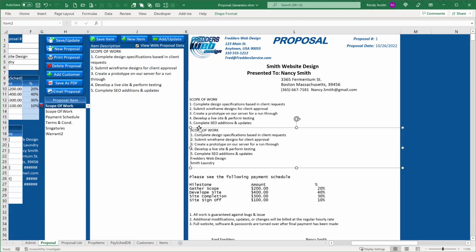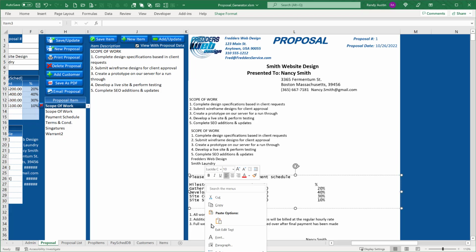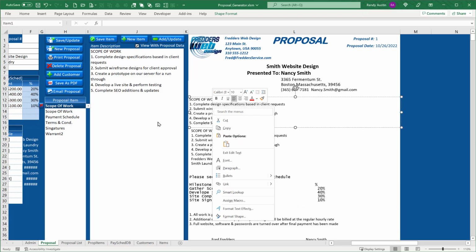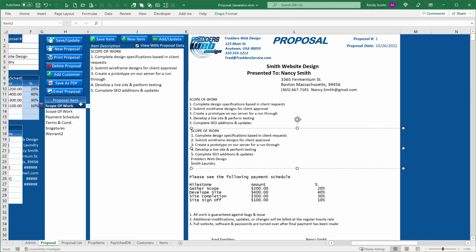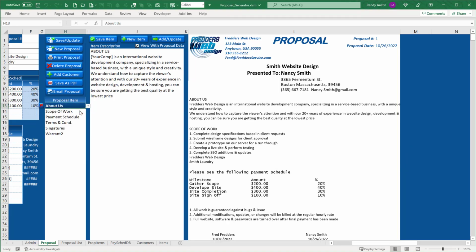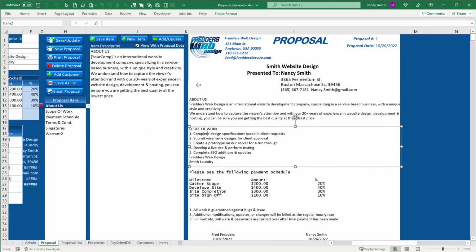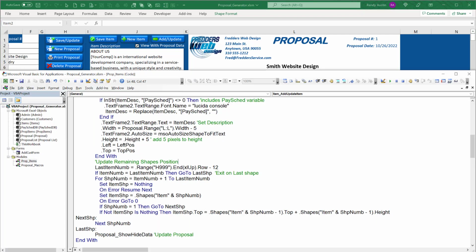So what we need to do is update all the other shapes to set their top positions differently, because this may have been less, right? So take a look at this scope of work. If I change it back to the about us, everything gets reset up, right? Notice it's higher. So what we need to do is take all the remaining shapes and then adjust their top positions accordingly. We can do that with the following lines of code.